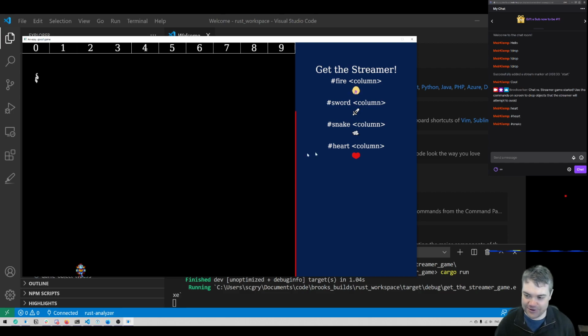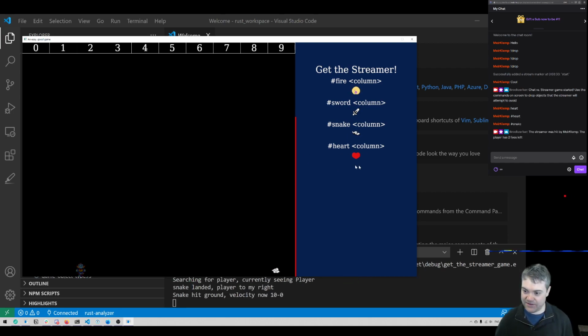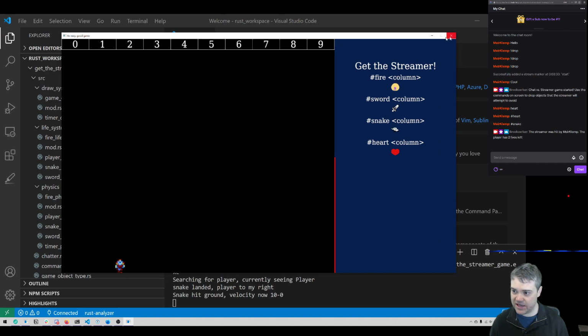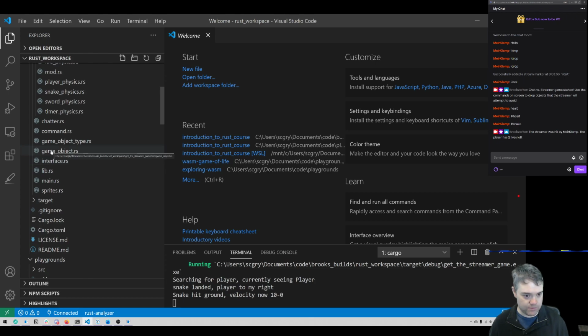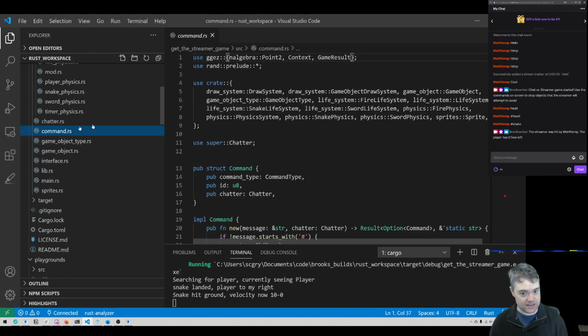Okay. So we haven't set up so the heart can drop yet, but we have it so we can create a heart as a game object. So I think that's what's going to be next. We want to create the heart as a game object when you use the heart command and have it drop down. So let's just have it maybe just appear here first. So that means we need, I believe, a draw system for that. Let's go take a look at what we need for that. Basically, in our commands, we're going to need a heart here.